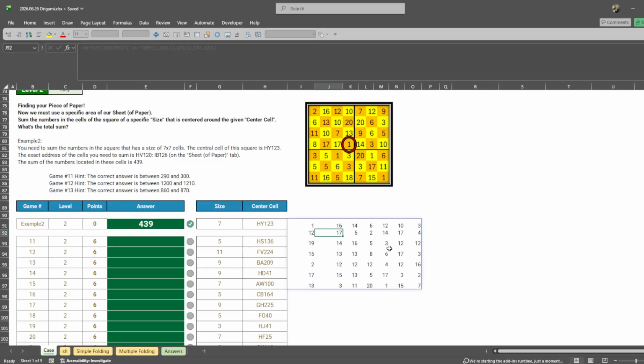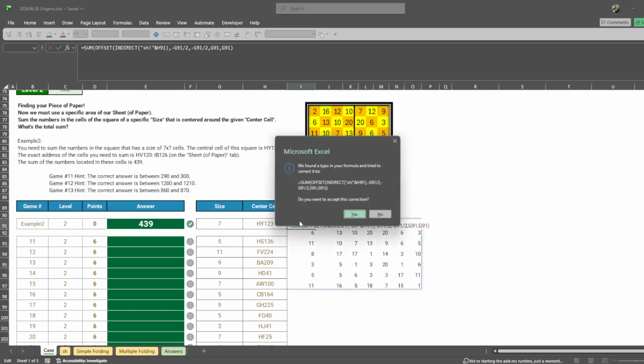But it's not centered, right? Wait, what am I doing wrong? A minus, yeah, because I forgot the minus. Okay, now it actually looks good. Quite doable.